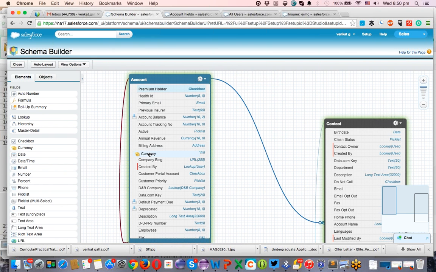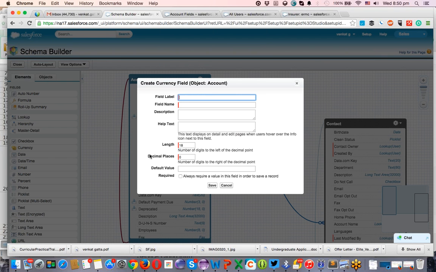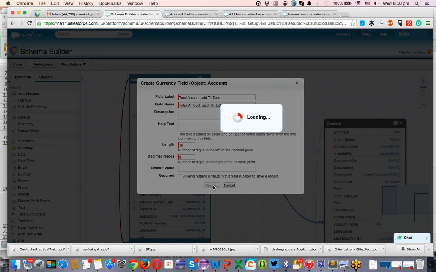Currency. Total amount paid till date, okay? Total amount paid till date. So I am creating the currency field now. Okay, and the digits is 10 digits. This is the maximum length you're giving here. And the decimal places is 2 digits because it's a currency. You can have 25 cents also. Okay, I'm clicking on save.